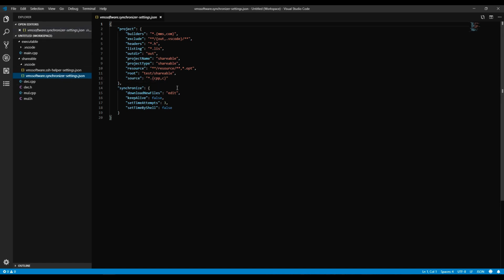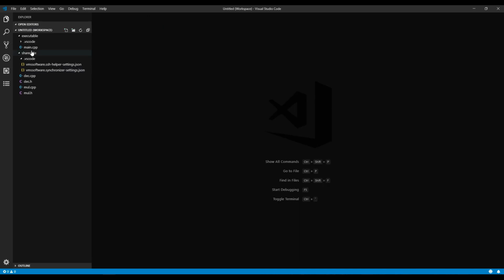The structure of the project is similar to the one that we created in the previous video. There are also settings in the .vscode folder. As you can see, the type of the project is shareable. The root path is set to test/shareable so that both projects have the same root, test, and are stored in separate directories, executable and shareable.